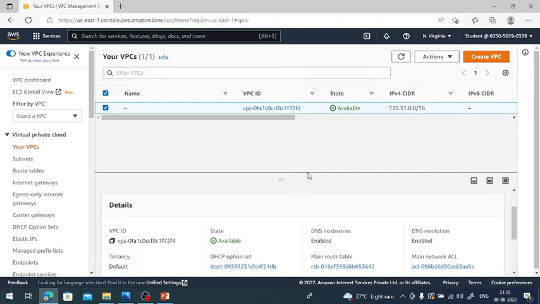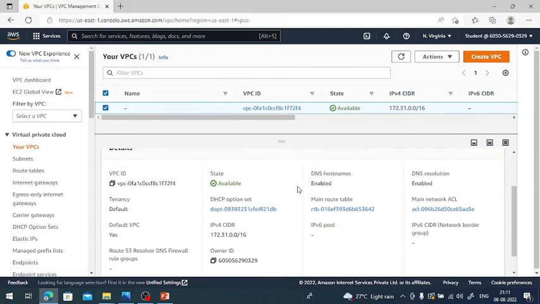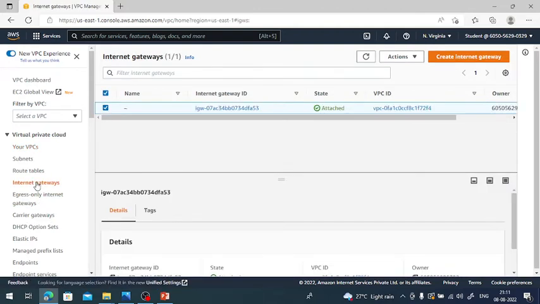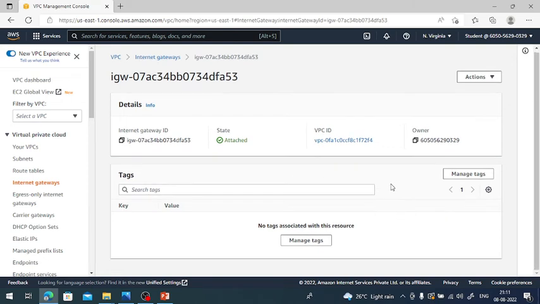details about the VPC. This is the VPC ID ending in F7 F4, and if we go to the internet gateway, it is attached to this VPC. Here is the Actions menu. You can detach from this VPC and view details. You can see all the information about this internet gateway. This is the default internet gateway, not a custom one.